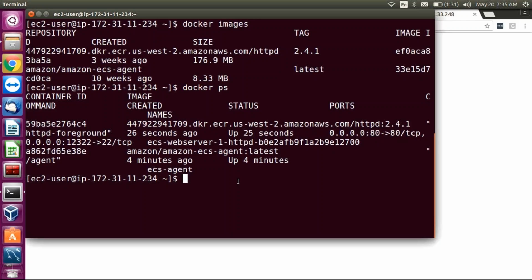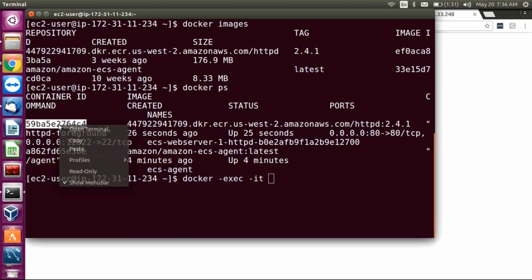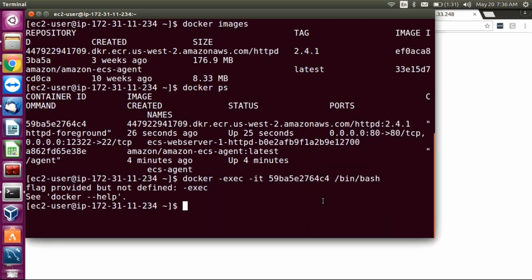Let us check whether it is working correctly or not. docker exec -it, and my container ID is this. I'm just connecting to my container. Copy, paste, and /bin/bash. Oh sorry, I have not mentioned the dash here, should not mention. Okay, now I got it.